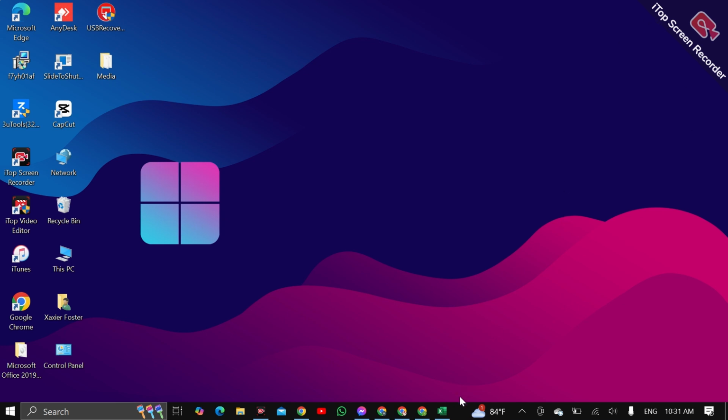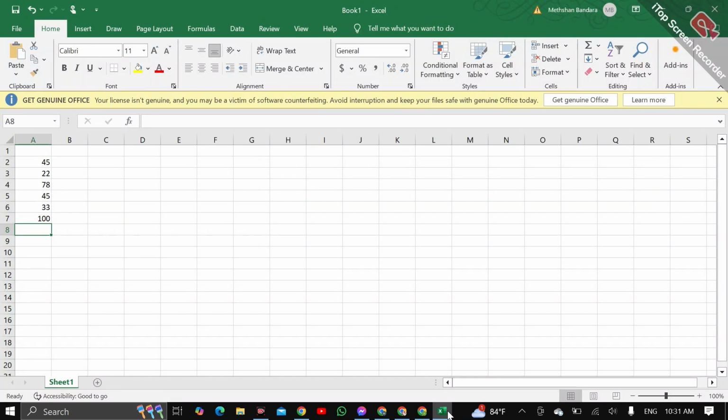First, make sure you have Excel open on your PC or laptop. Once you have Excel open, you should see a spreadsheet where you can input your data. Here, you can see I've already entered some numbers. What I want to do is add the corresponding Roman numerals for these numbers. To start, you'll need to select the cell next to the first number where you want the Roman numeral to appear. In my case, I'll click on the cell right next to the first number.